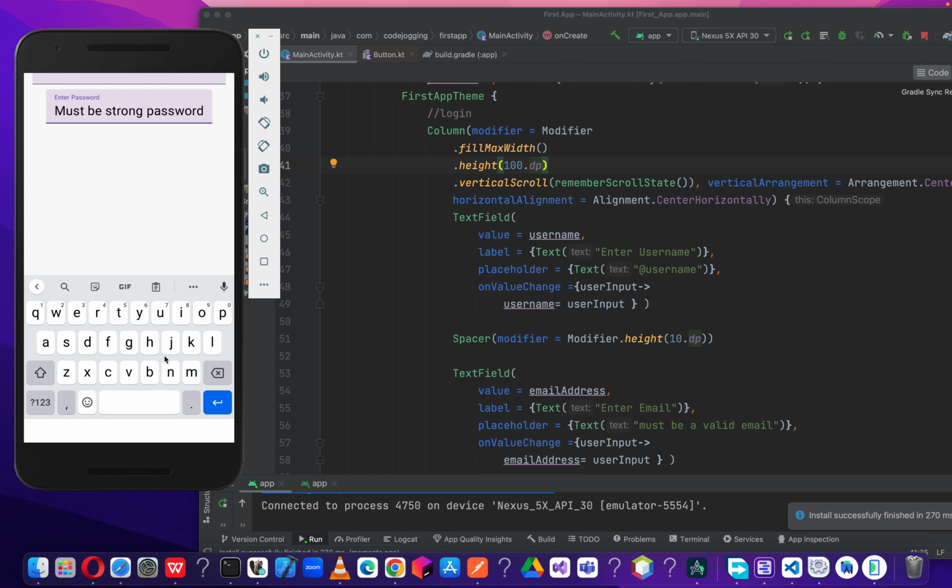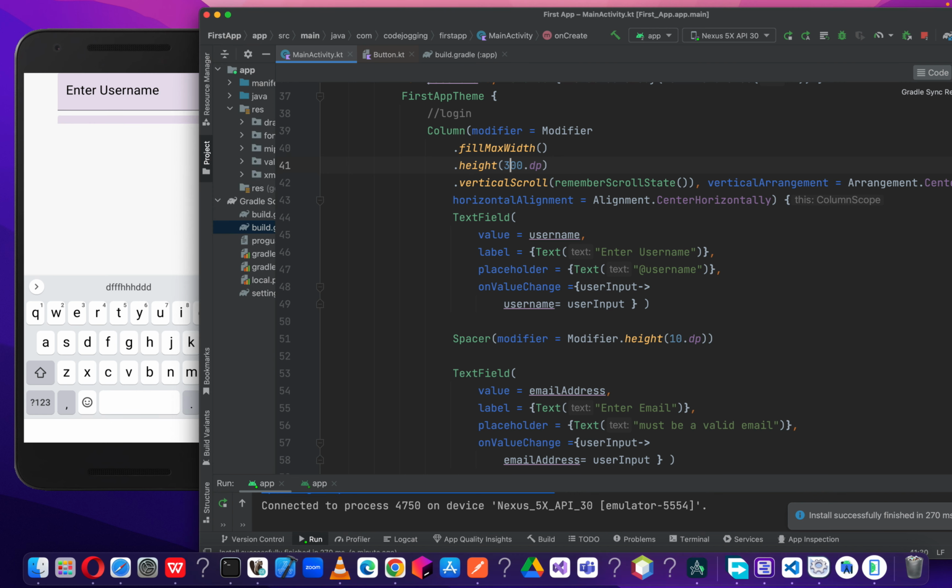Okay, now password we can then type, but we want the password to be toggle. It means that when the user is typing, we want to show the dot, and we give the user the privilege to switch or toggle the visibility, whether to view the password he or she has typed. So now that's what we are going to look at.